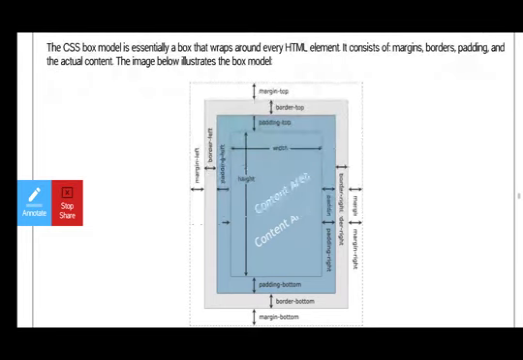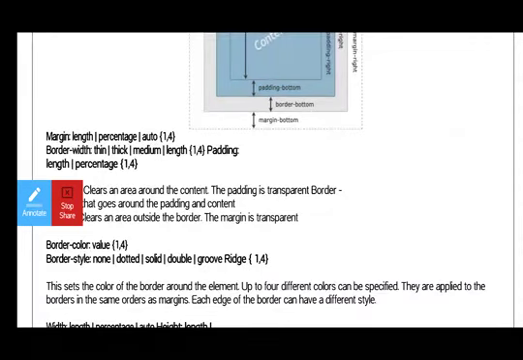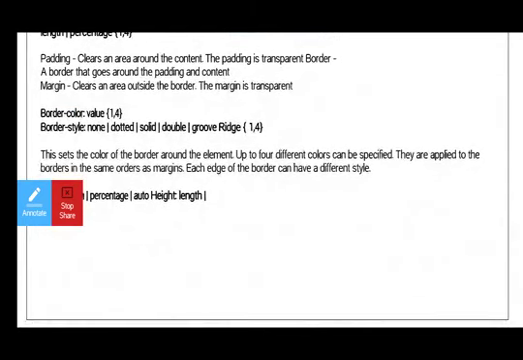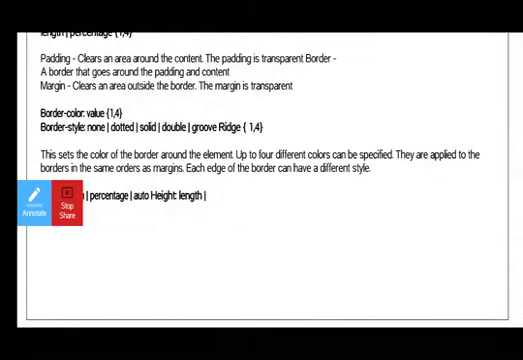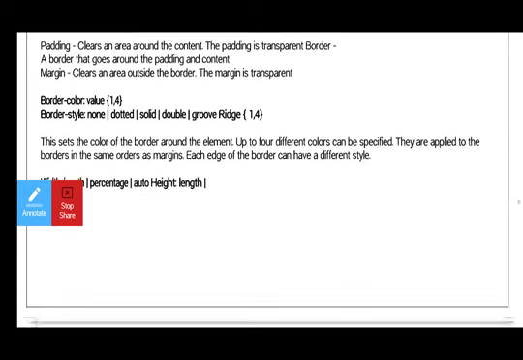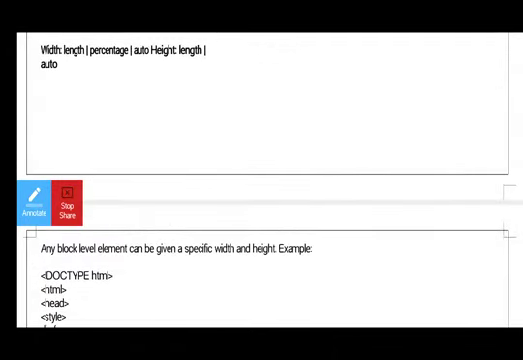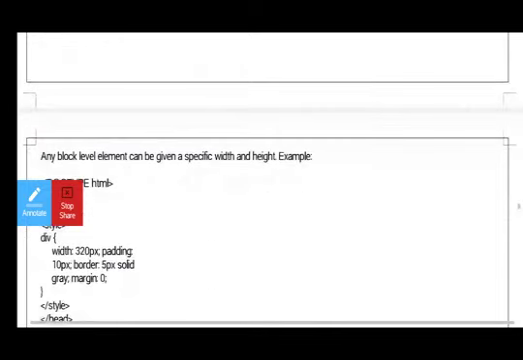We represent a margin using length or percentage, border width using thin or thick, and padding using length or percentage. We can also use border color and different border styles. Width and height can also be represented in lengths, or may be auto. So here is the example program.